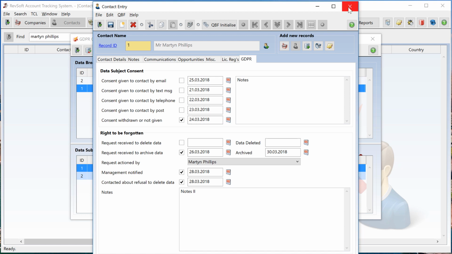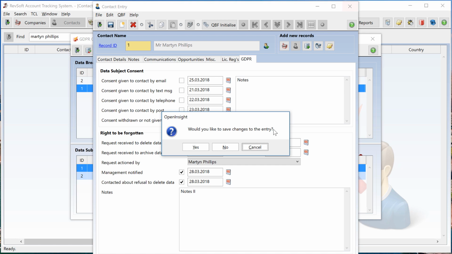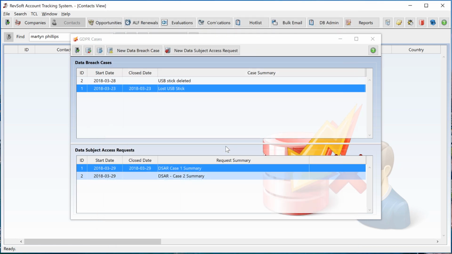And I've also built another module which, to be quite honest, I hope we're never going to need to go anywhere near. We haven't yet, touch wood, but if we ever do, I've built a completely separate module to manage data breach cases and data subject access requests. This is all false data, so quite happy to go into here and look at it.